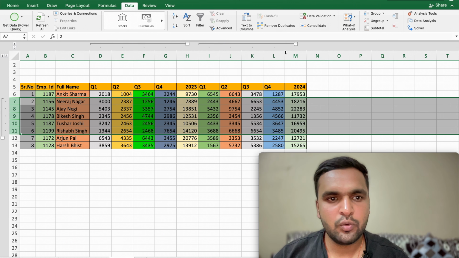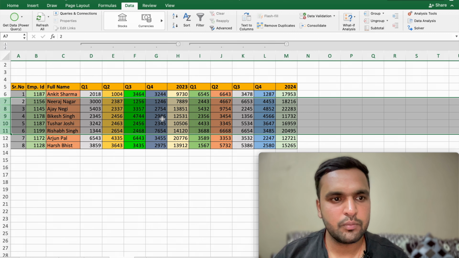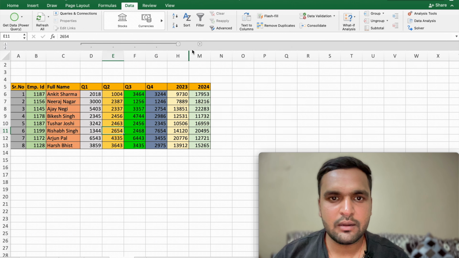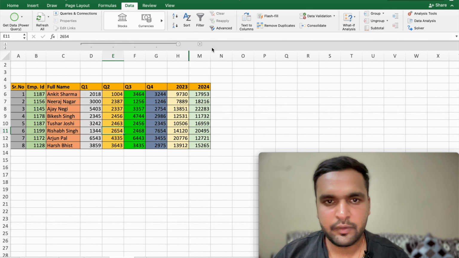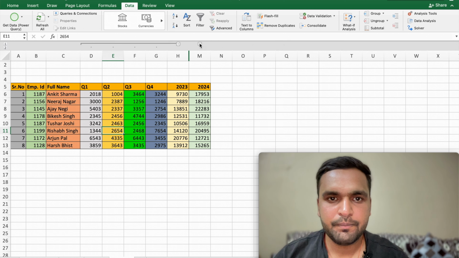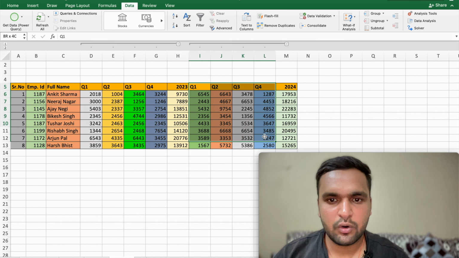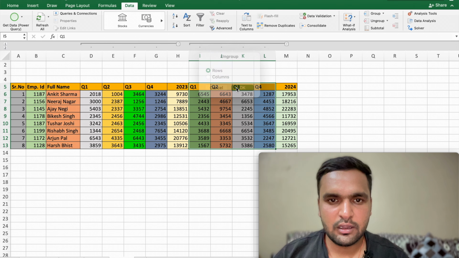And if I want to ungroup this, what I'll do is I'll just click Ungroup. As you can see, there is no plus minus sign popping up here. As you can see, I can hide and unhide this group by pressing here like this. And if I want to remove this group, what I'll do is I'll just click OK here.